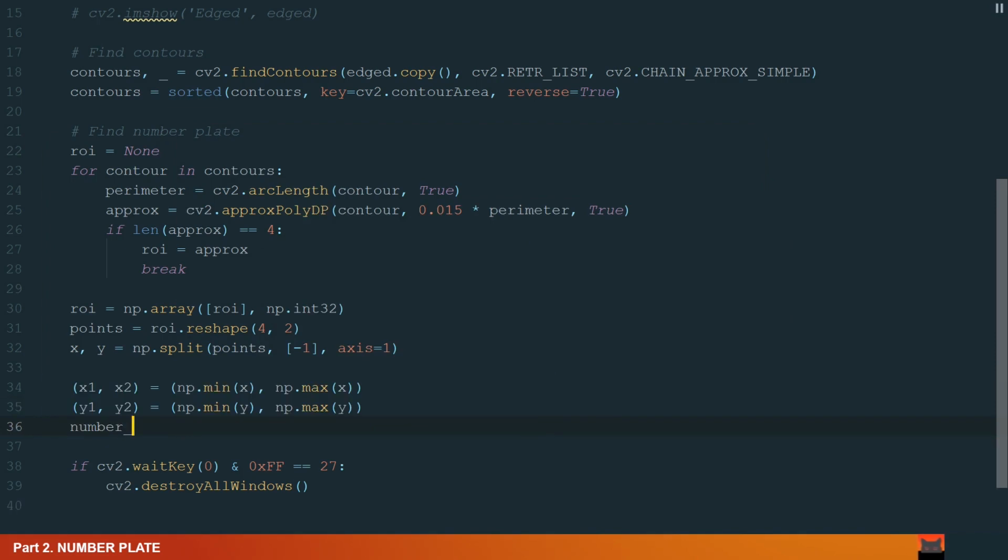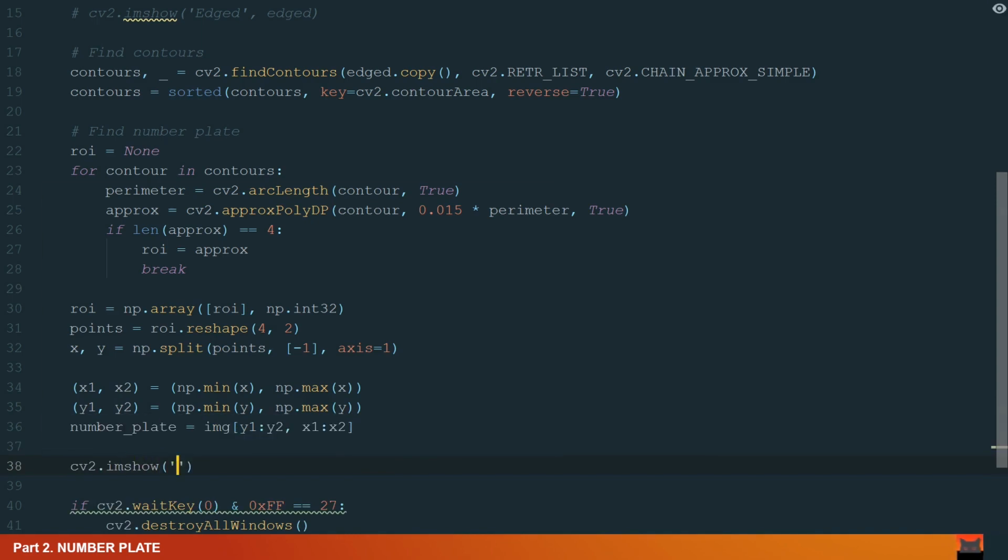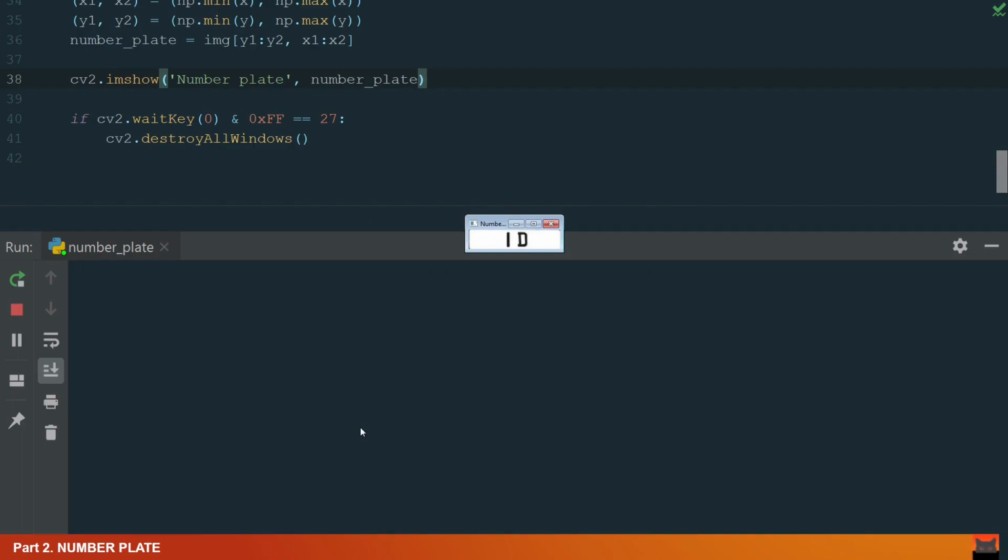And finally, we can crop the image to get the number plate. First we define from y to y coordinate and then from x to x. Let's add one more line to show our number plate and run the code. Okay, it works, we have a cropped number plate.